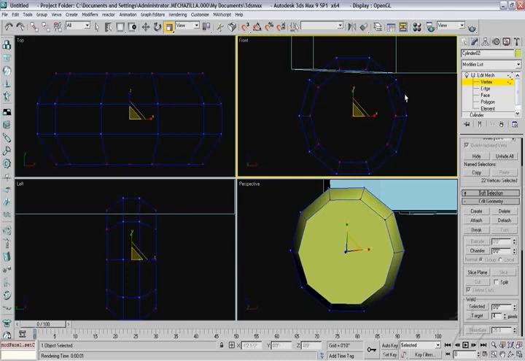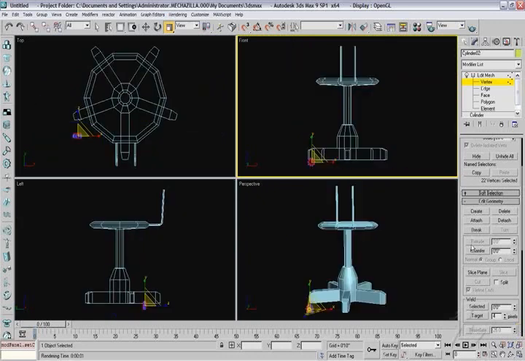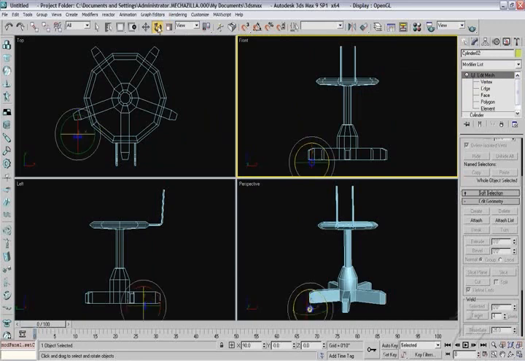Once we've done that, you can let go of your mouse, and we've got our wheel, and now all we need to do is align it. So let's go back to our Zoom Extents All button, which is the gray 3D cube with the four red squares. And then we want to get out of sub-object mode, so click on the words Edit Mesh. And then switch to your Rotate tool.